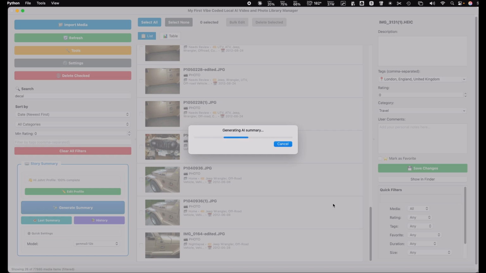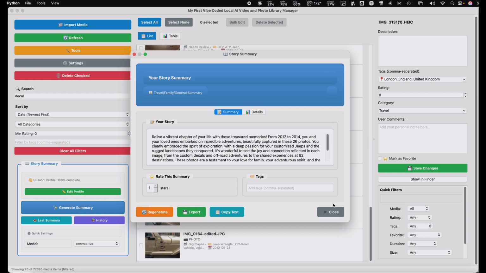Yeah, that's neat. It's a great database. So I just typed in decal and found a lot of decals, because on my Jeep, I like playing with decals. There it is.